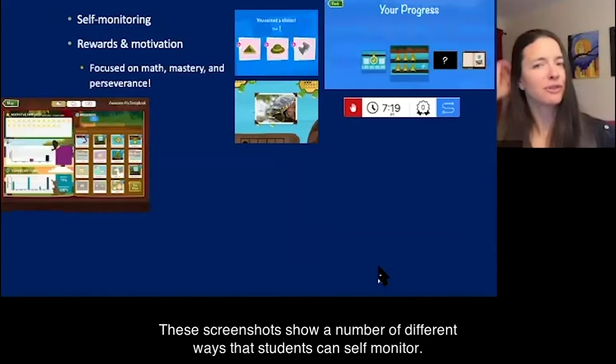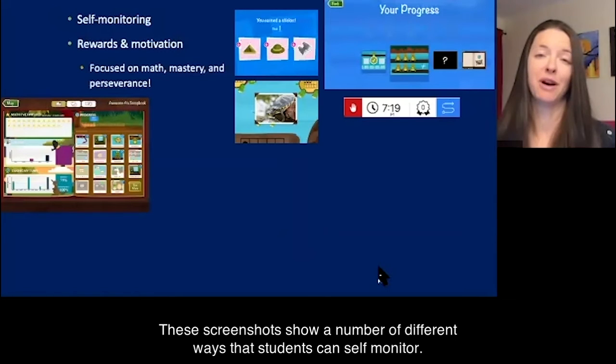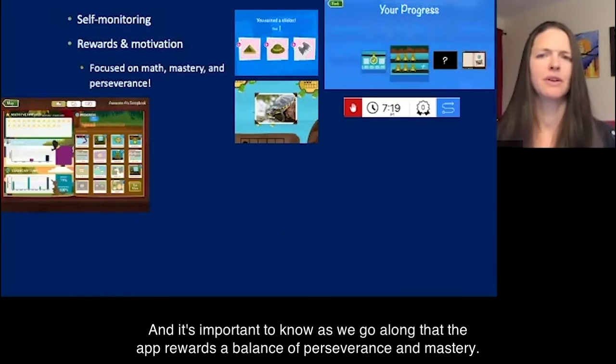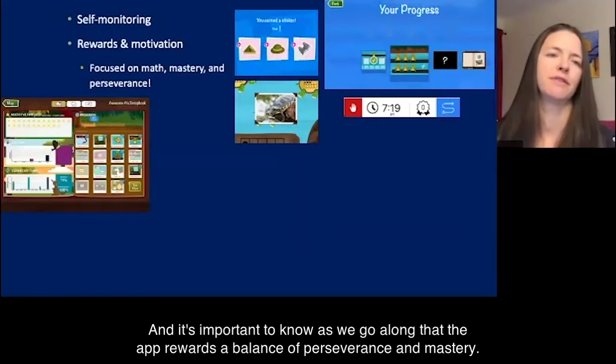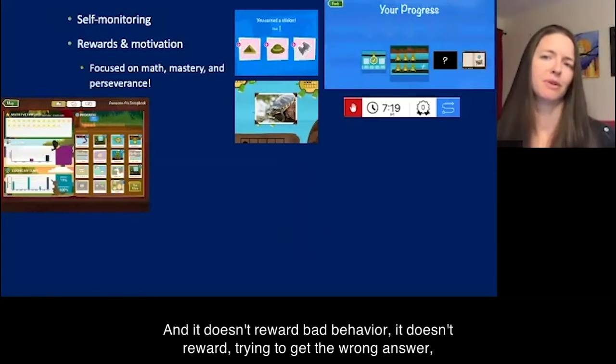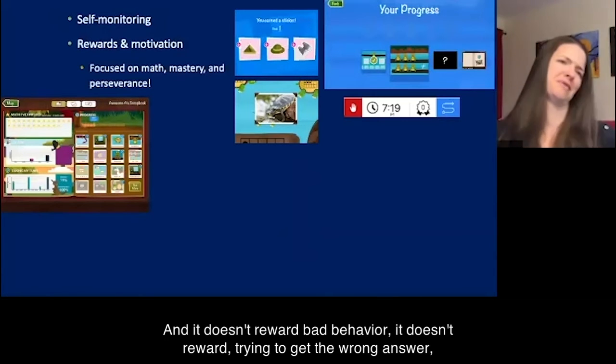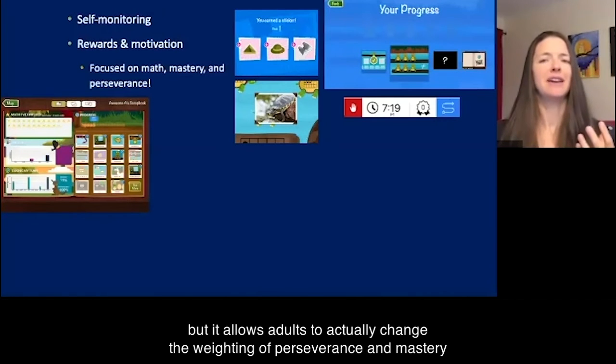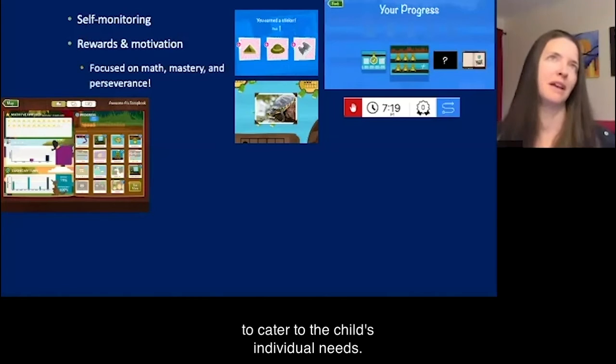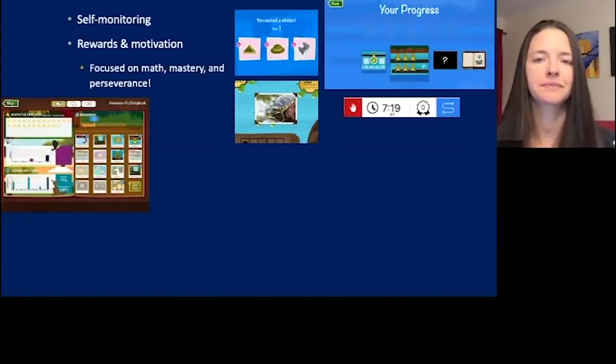These screenshots show a number of different ways that students can self-monitor. And it's important to know as we go along that the app rewards a balance of perseverance and mastery. It doesn't reward bad behavior. It doesn't reward trying to get the wrong answer, but it allows adults to actually change the weighting of perseverance and mastery to cater to the child's individual needs.